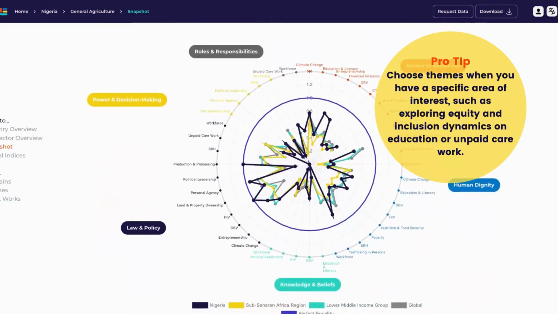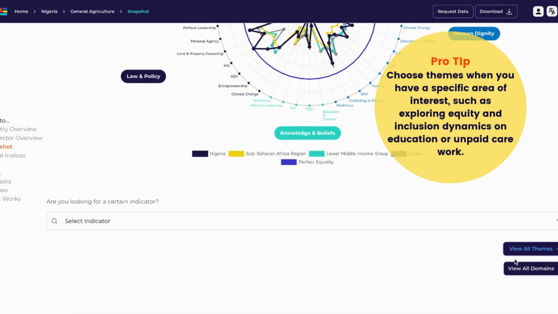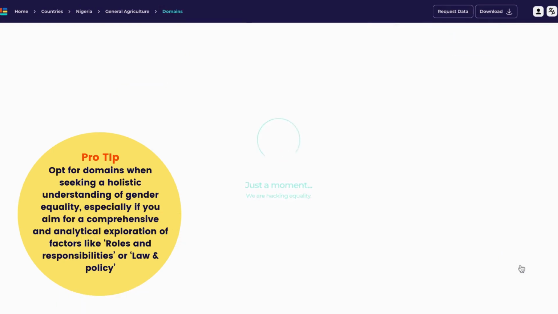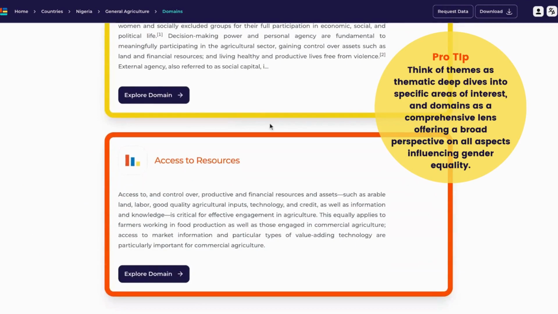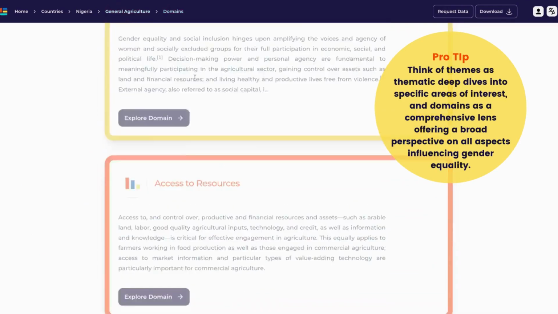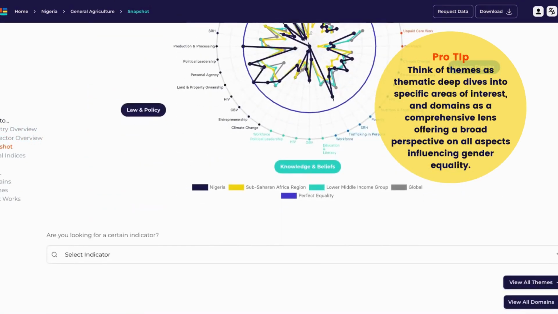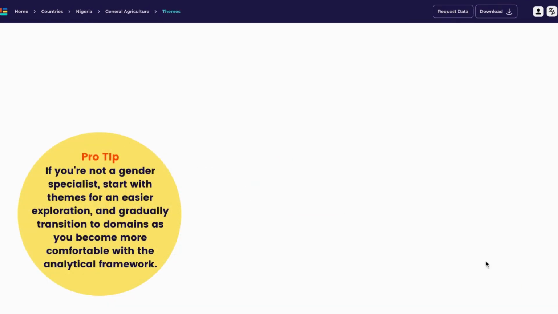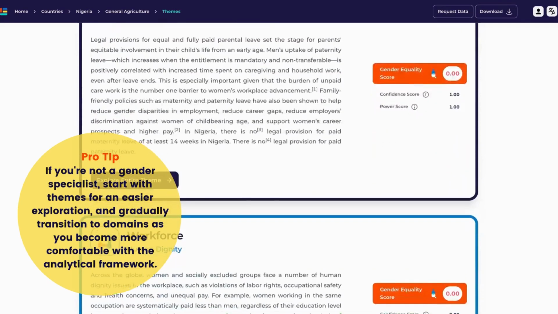For themes, we recommend that you choose themes when you have a specific area of interest, such as exploring equity and inclusion dynamics on education or unpaid care work. For domains, we believe that you should opt for domains when seeking a holistic understanding of gender equality, especially if you aim for a comprehensive and analytical exploration of factors like roles and responsibilities or law and policies. For navigation, we recommend that you think of themes as thematic deep dives into specific areas of interest, and domains as a comprehensive lens offering a broad perspective on all aspects influencing gender equality. For user proficiency consideration, we believe that if you're not a gender specialist, start with themes for an easier exploration and gradually transition to domains as you become more comfortable with the analytical framework.